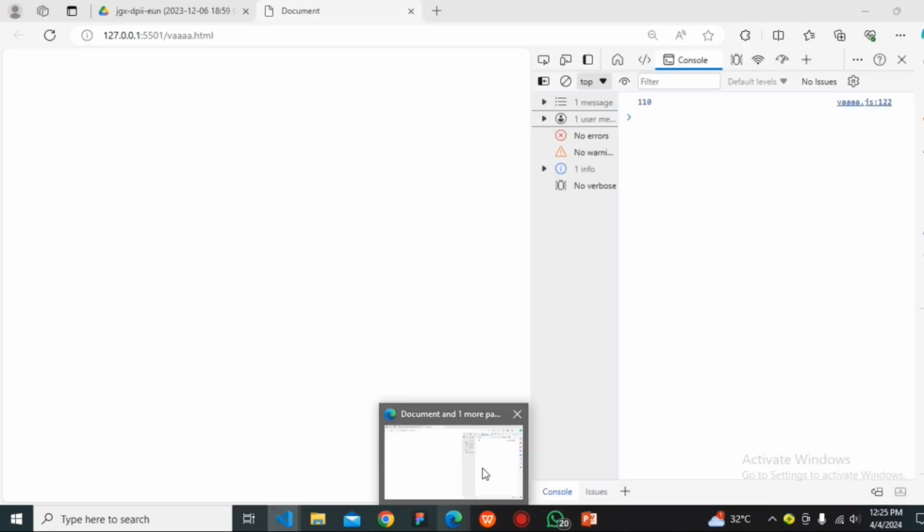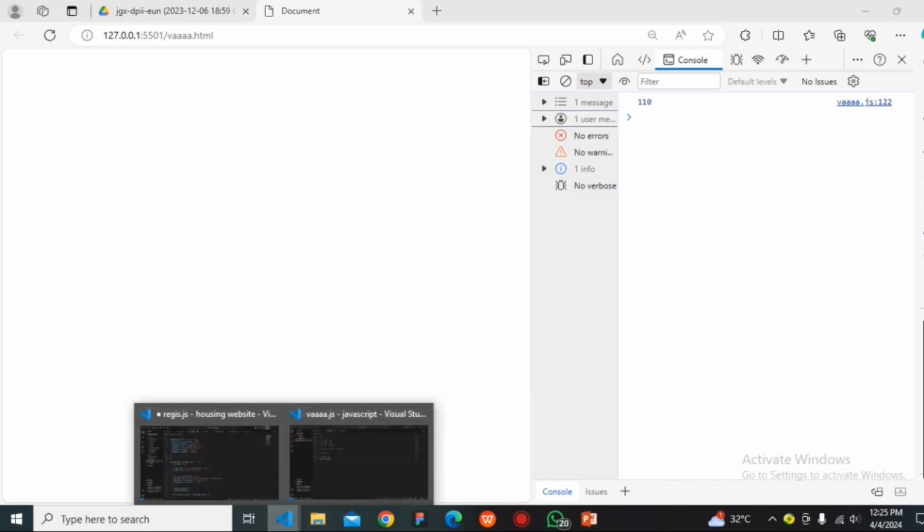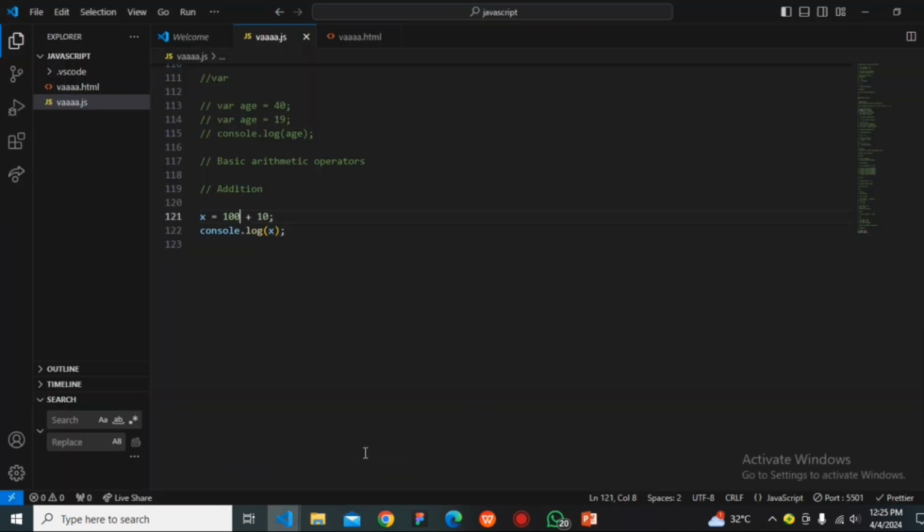I added another 0 to the 10, which is 100 plus 20 is 120. You can see that in the console. So I'm just going to properly declare this variable by using the let keyword.